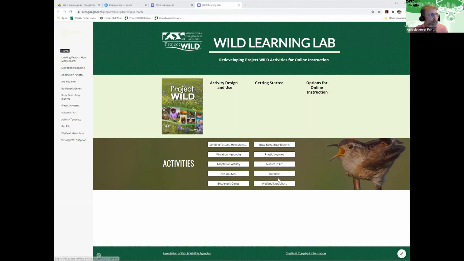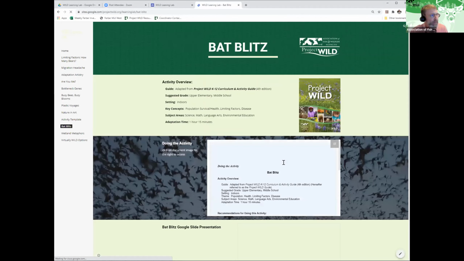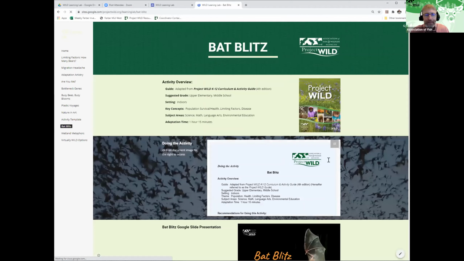Okay, so today we're doing Bat Blitz. So I'm going to click on the Bat Blitz button here. And this activity is hot off the press thanks to our good friends at the Kansas Association for Conservation and Environmental Education who worked on this. So we have the overview here, upper elementary and middle school students as our suggested grades. This version will be an indoor activity, all online, okay? And you're gonna need over an hour typically to do this. We're gonna do a condensed version.